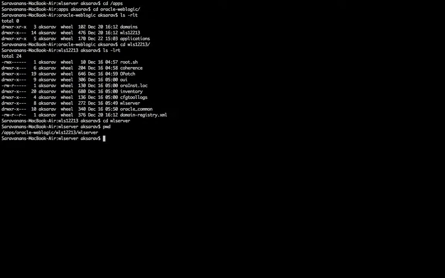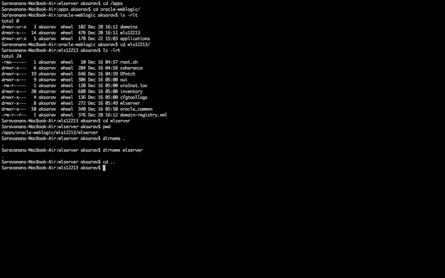This is my directory and this is going to be my WLS home. The parent directory of this, the two dots, the parent directory, is going to be your MW home. These two variables are mandatory.